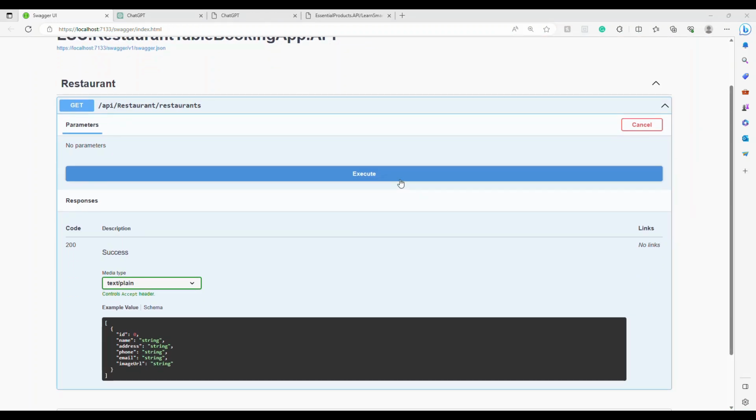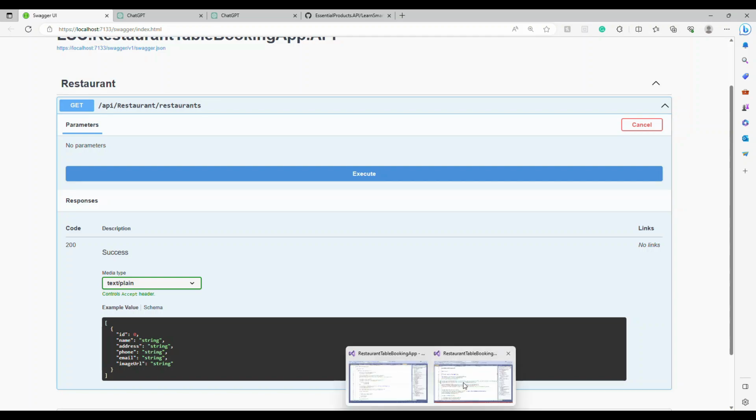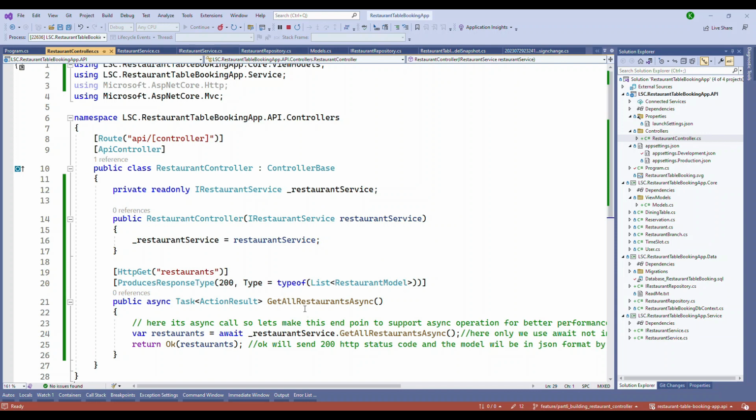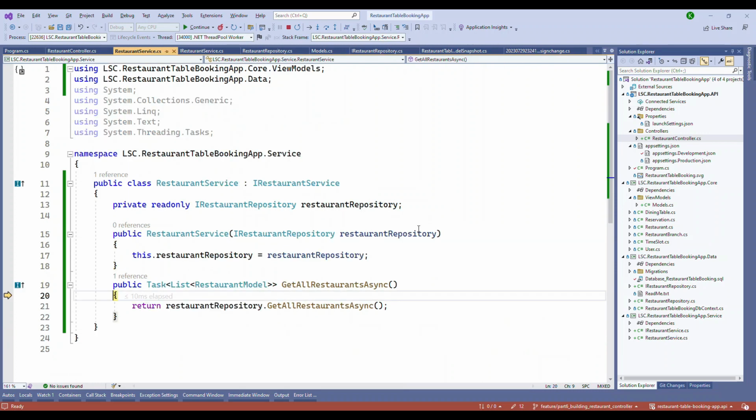When you execute, it's going to hit the breakpoint. I believe I have set the breakpoint. So let's go to the controller and set the breakpoint before I hit it. Okay, so when I hit, it should come there. It came, right? So all are correct.